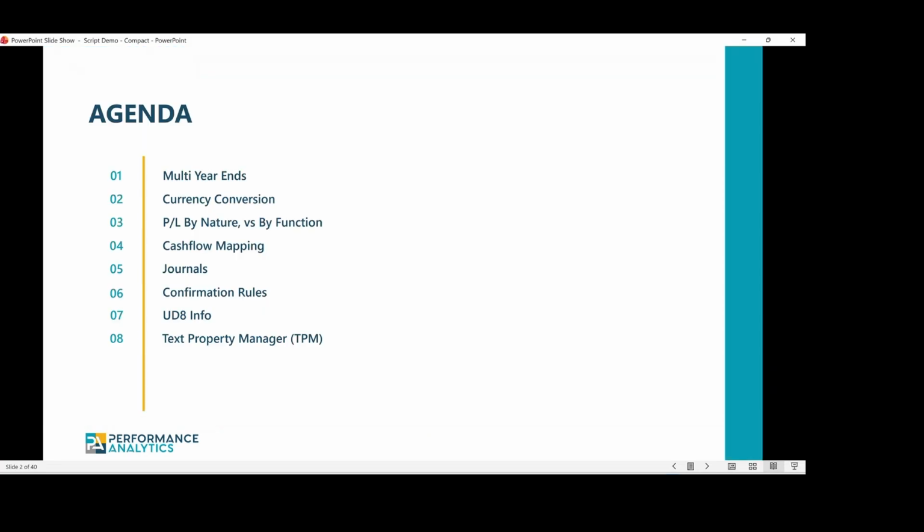Our application is a comprehensive consolidation system. However, for the purposes of this demonstration, we're going to focus on Performance Analytics Corporation's in-house designed value-added functionalities. This presentation will be aimed at our fellow OneStream implementers and consultants. The solutions addressed in this demonstration are based on our key takeaways from our prior OneStream implementations.